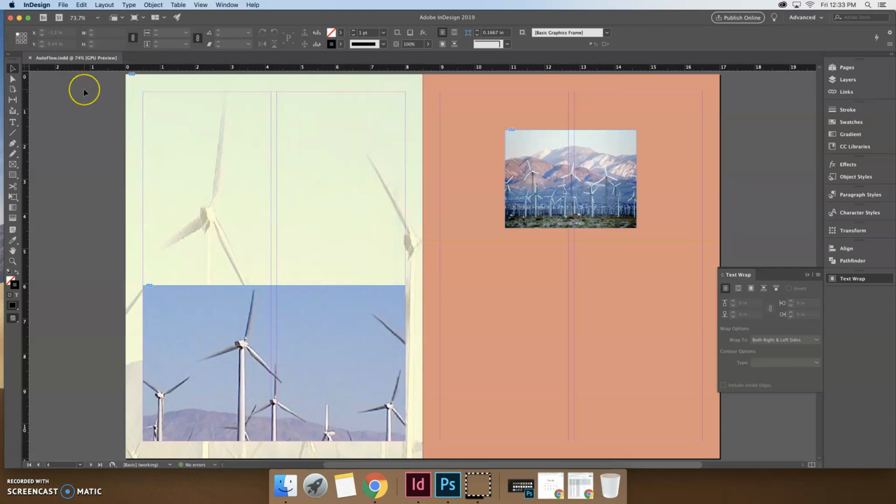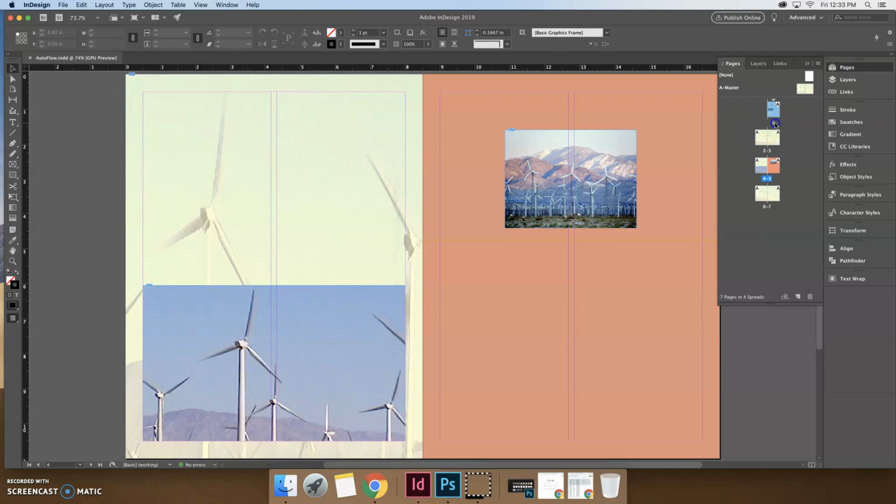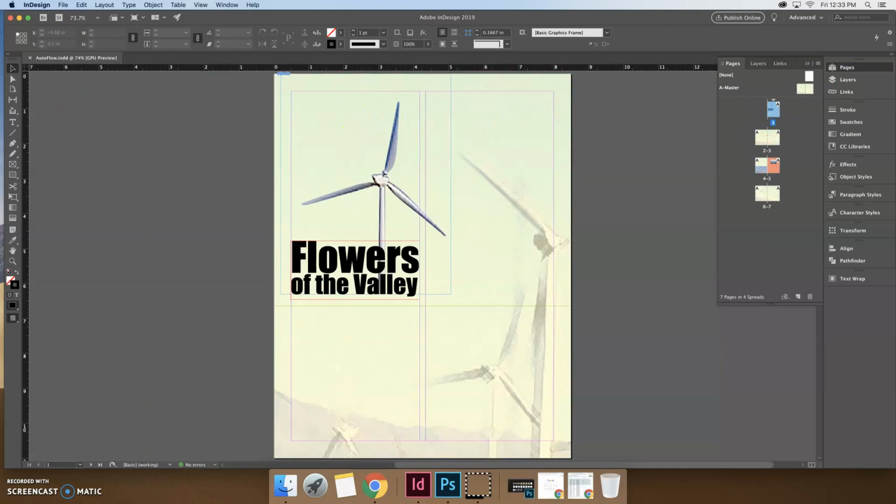Alright, save. The next thing we're going to do is get our selection tool, press V to get my selection tool. I'm going to double click the page 1 icon on the Pages panel. So I'm going to go to my Pages panel, double click page 1, just navigate there. And then I'm going to go up here to File and Place.